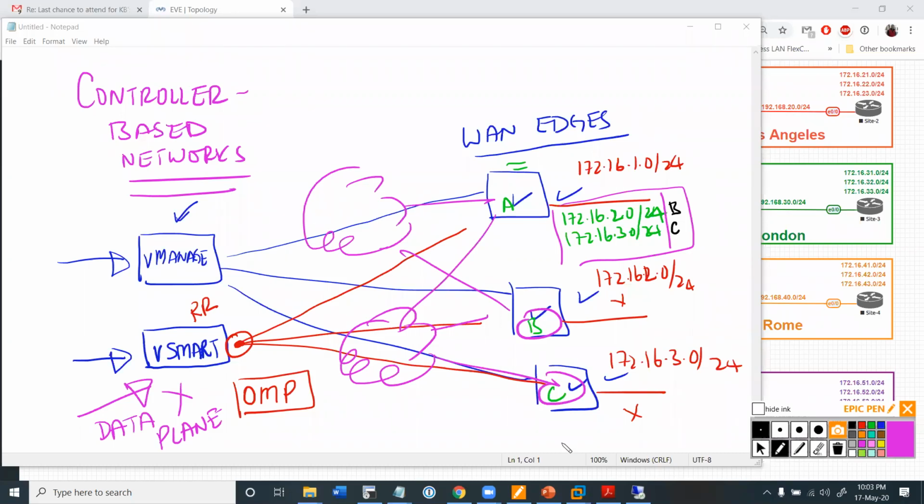It will never be vSmart. As I said, vSmart is never in the data plane, so it cannot be the next stop ever. You get my point, guys. Everybody okay with that? It's not hub and spoke.